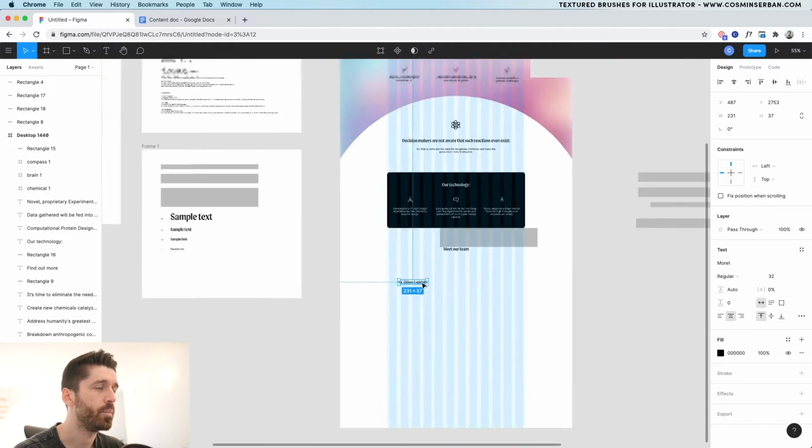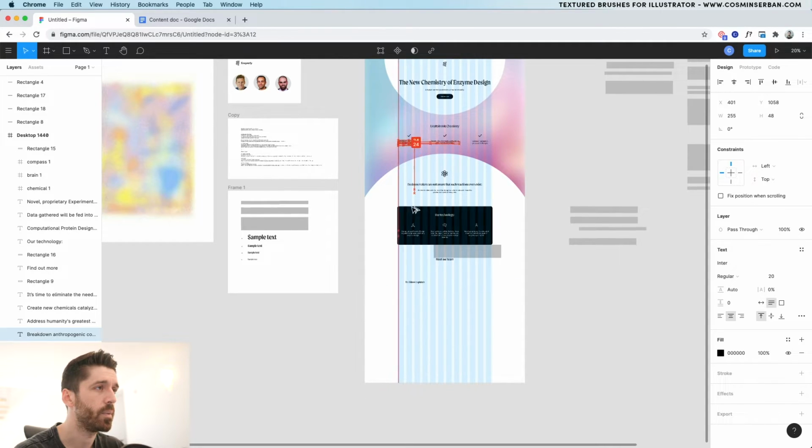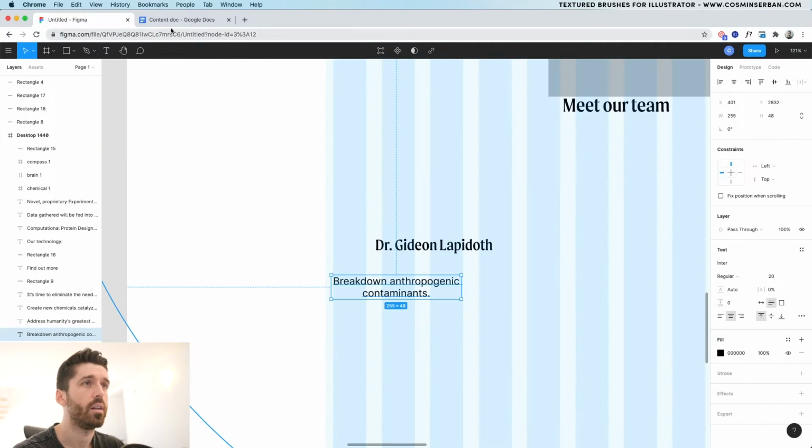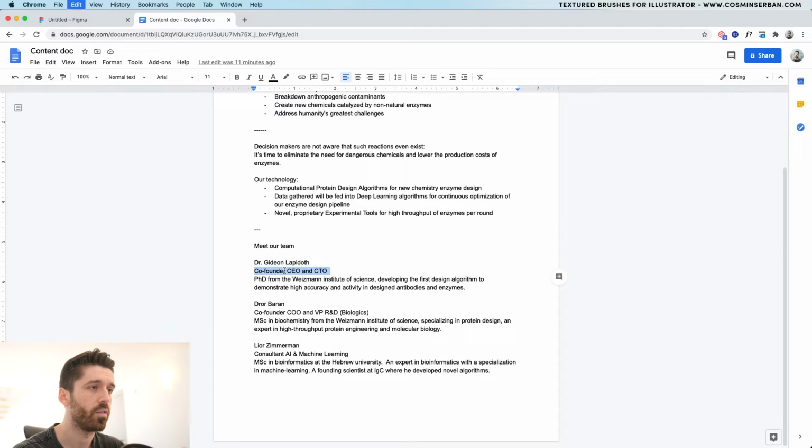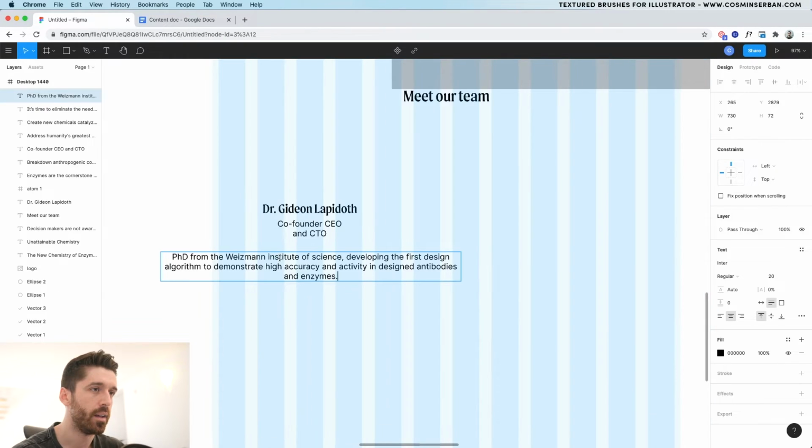So you have this piece of copy, and then let's make a copy out of this one and see what the title is: Co-founder, CEO, and CTO. This is a lot of text, so I'm not sure if I'm going to use 20 pixels. So for this, maybe go a bit smaller. If it's a multiple of 4, maybe 16.